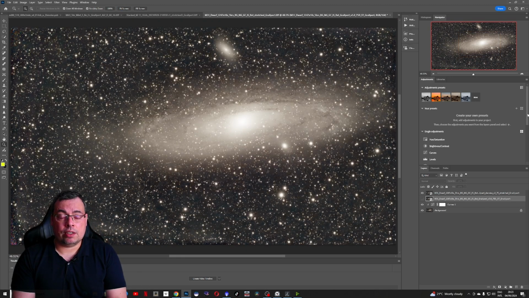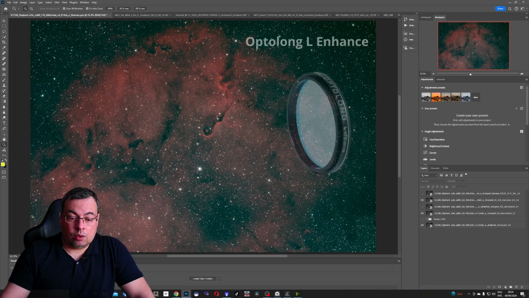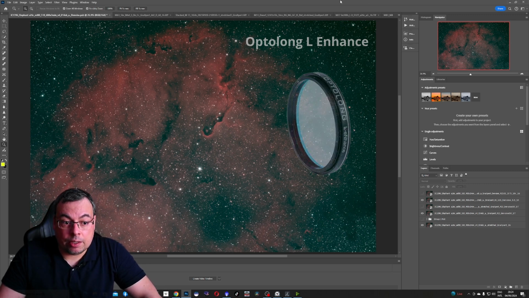I want to say also that the new AI denoise versions 3.0 and 3.01 were, I believe, trained more with one-shot color images, broadband or light pollution filters, less narrowband filters or mono cameras. So it will perform better on these images. I've tested the Optolong L Enhance and were good. With a one-shot color camera without filter, they were good.